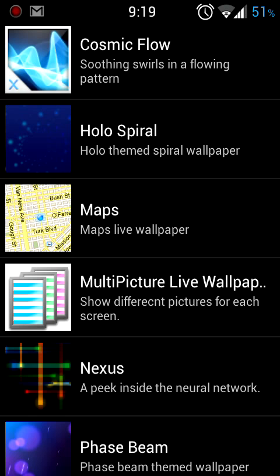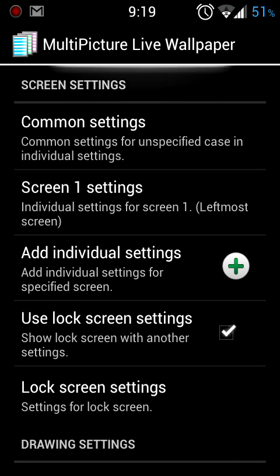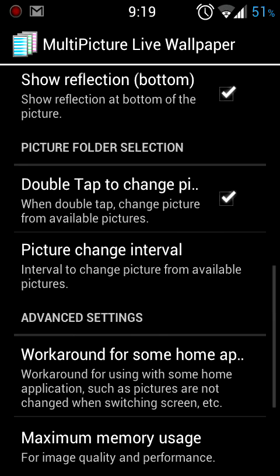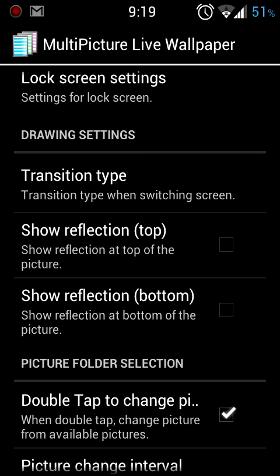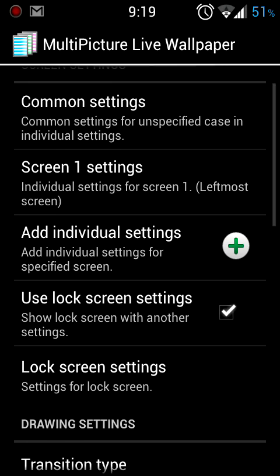So we'll go into MultiPicture Live Wallpaper here. Hit up the settings of the application. And you can see there's quite a lot of different things you can change and do. You can turn on and off reflections that you saw at the top or the bottom of the wallpaper. We'll go into the common settings first.